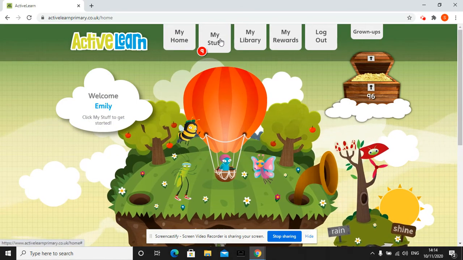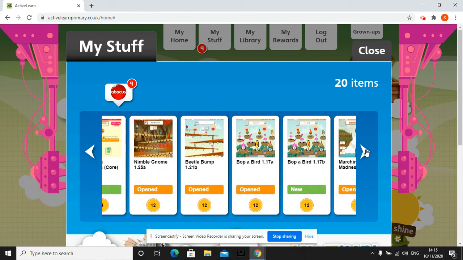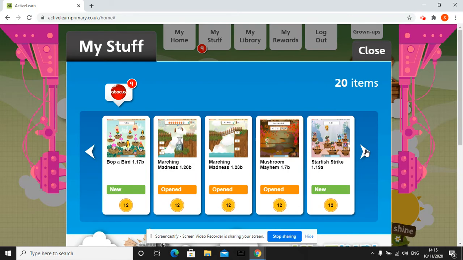So here where it says My Stuff, that will give your child some games. So they'll say opened if your child's already started those games, or new resources that have been uploaded. Okay, so your child can work through those games to help to develop their math skills.